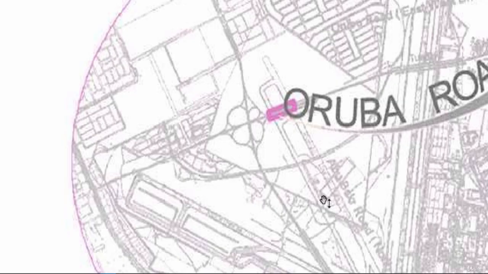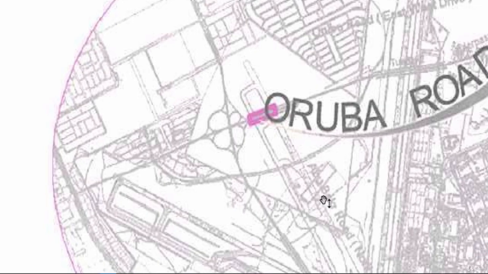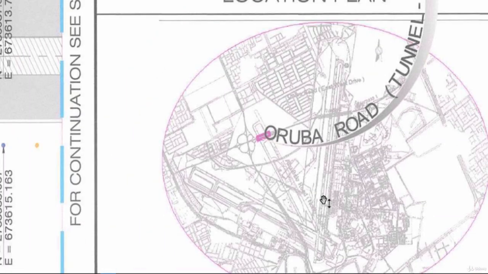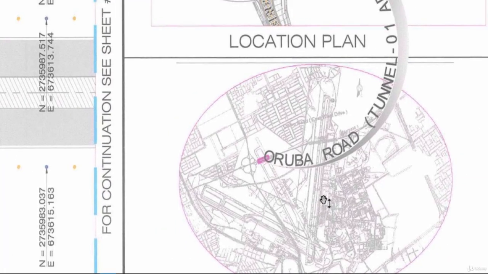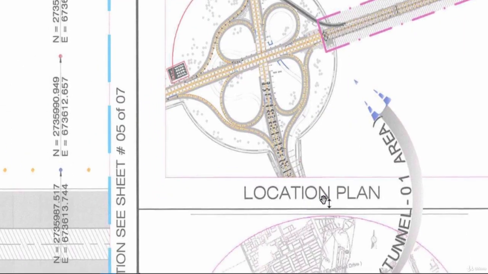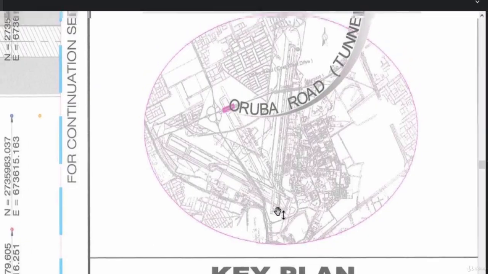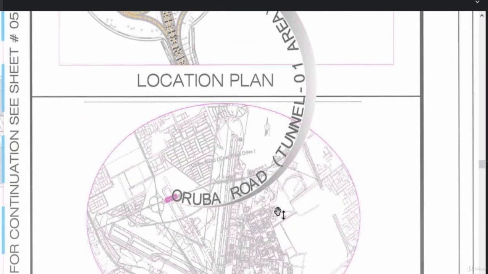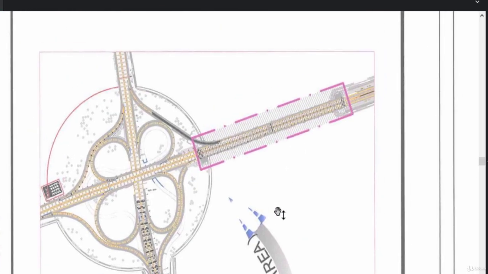It is basically a tunnel. On the top there is a runway, and on the bottom a tunnel has been made. As you can see, the arrow shows that we are in this area, and then it moves up to this bigger portion. So from the key plan we move to the location plan. Here it is basically the same drawing zoomed in to this level. You can see that we start from this point and end at this point.